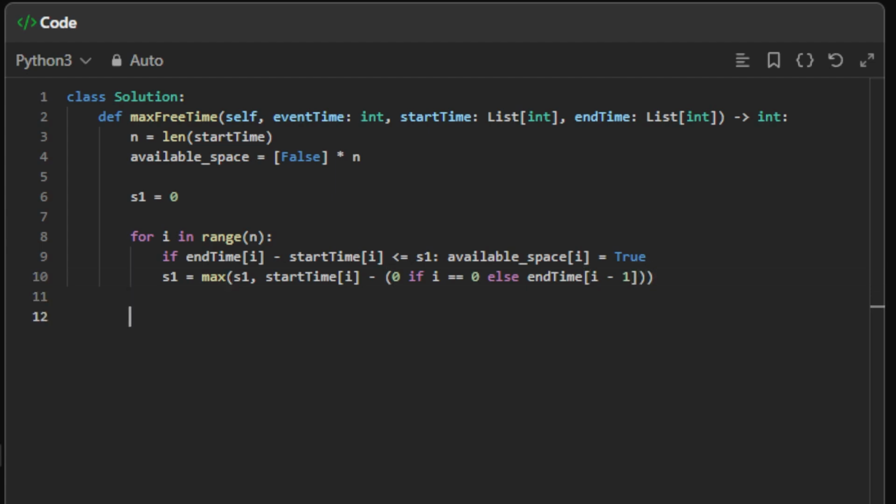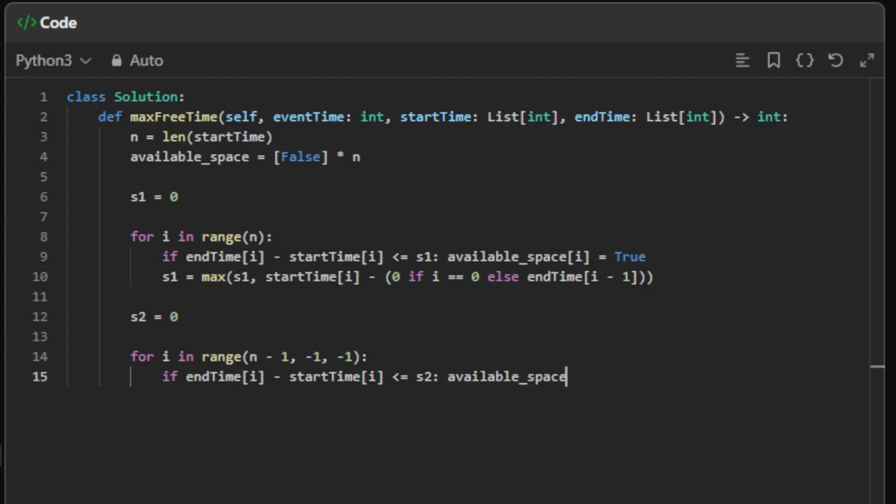And now we will do the same in reverse, so S2 equals 0 and for I in range from n-1 up to -1 in reverse in steps of -1, if end time at I minus start time at I is smaller or equal to S2, meaning to the maximum space to the right so far that's not adjacent to the current meeting, we can set available space at I to true.